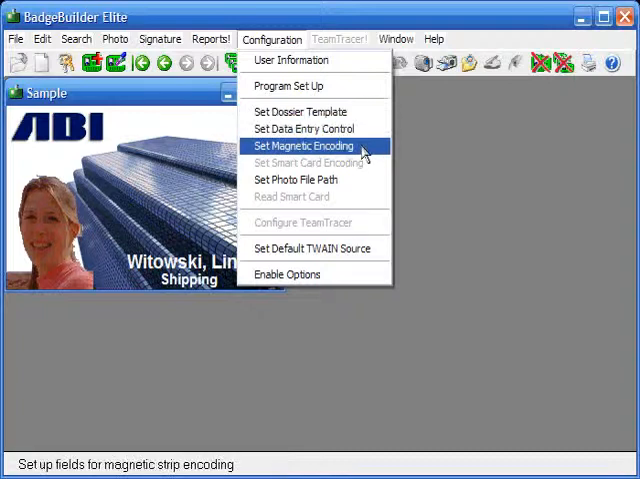Set magnetic encoding. This goes specifically to encoding information on a magnetic stripe using a PVC card printer that is supported by the program. And what you would be doing here is to specify one of multiple types of different tracks, either track 1, track 2, or track 3 on the magnetic stripe, either in combination or singly. And what you can do there is to specify information from the person's record that you want to encode directly on the card during the print process, and that's where this would be done.